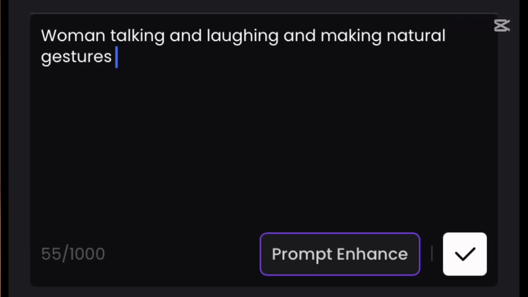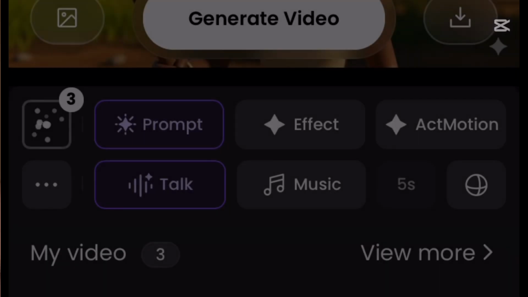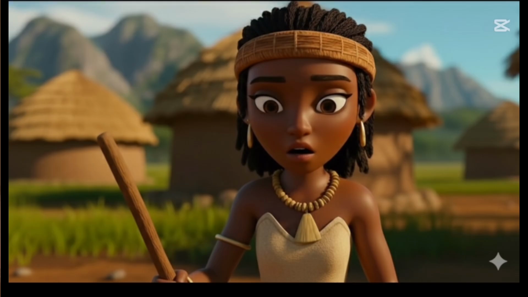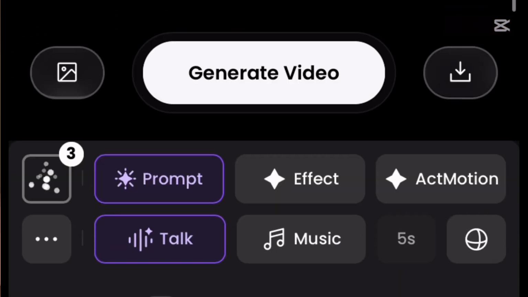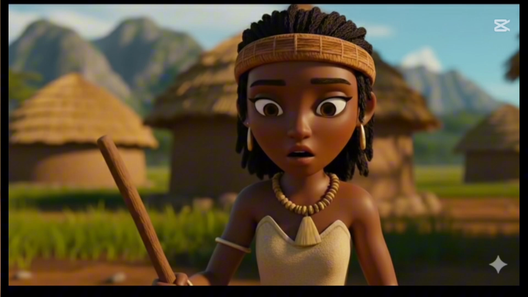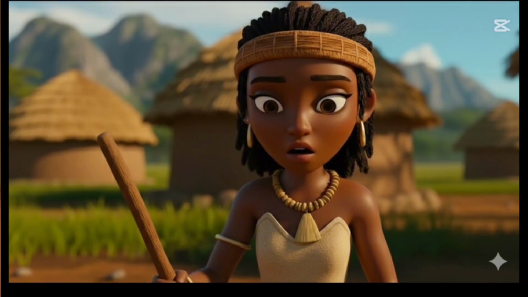So when you type your prompt, click on the done button. Then when you click on the done button, it will now bring you back to the interface. When you get back to the interface, when you look at the talk and the prompt, you see that these two have been worked on because they are highlighted. Then the next thing you will do is to generate the video.